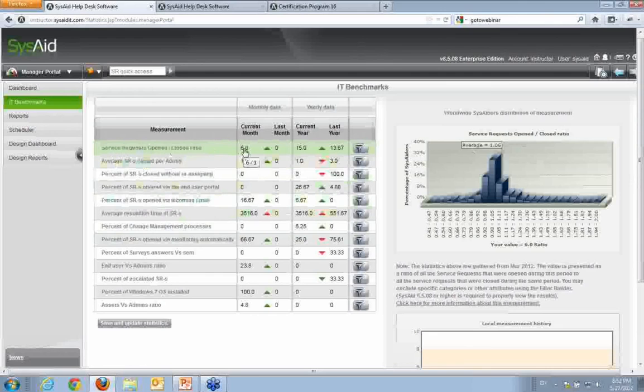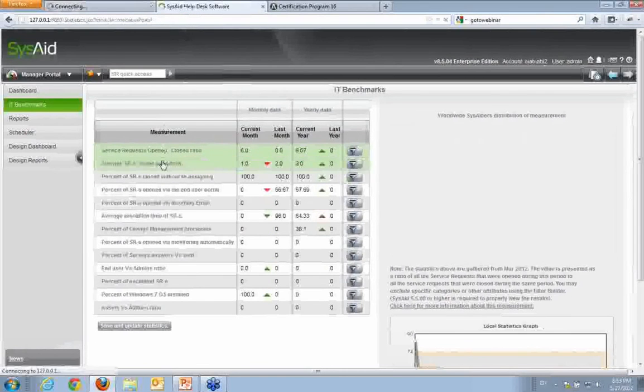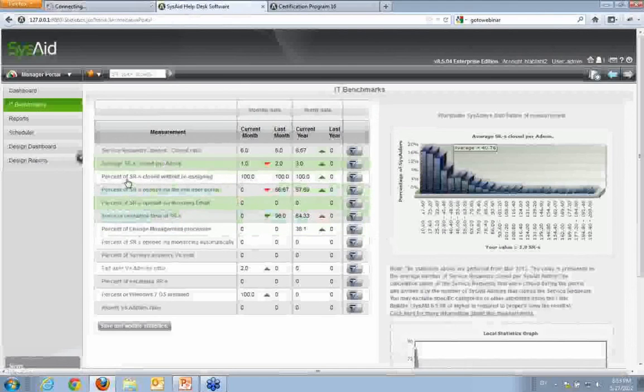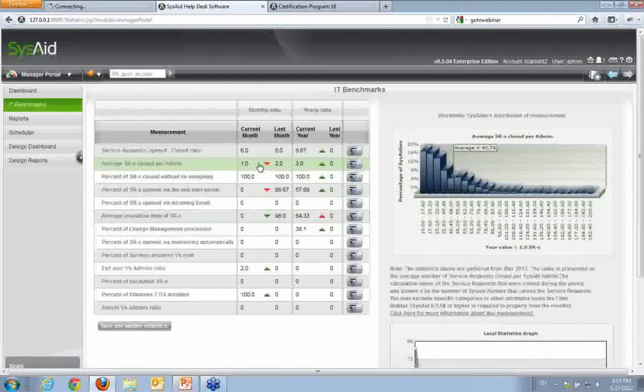For example, here we see the service request open and close ratio. For the current month, the average of all the companies was 6.0. Last month was 0. The current year was 15% and 13.67. 6 means that for every six service requests opened, one is closed. And you can even see the graphical side of it here.